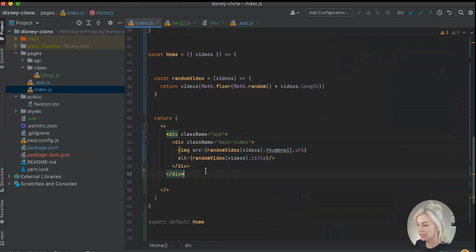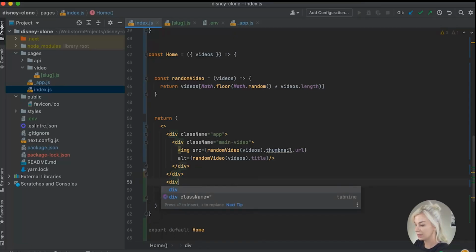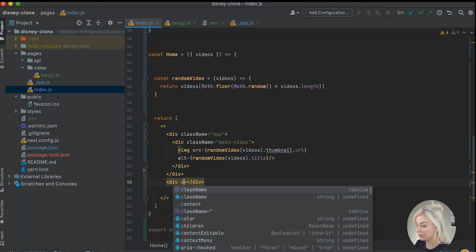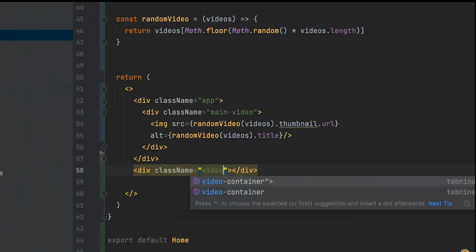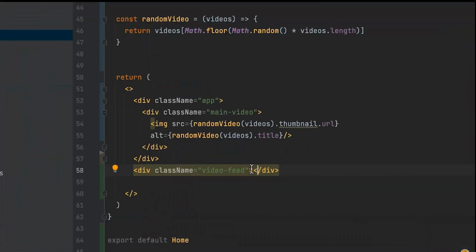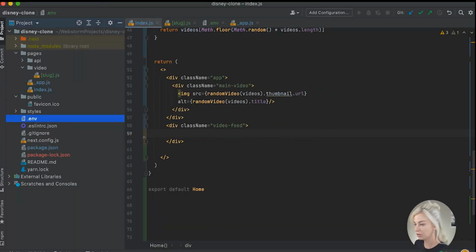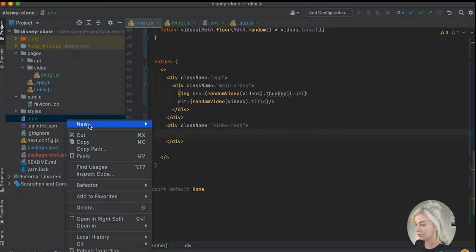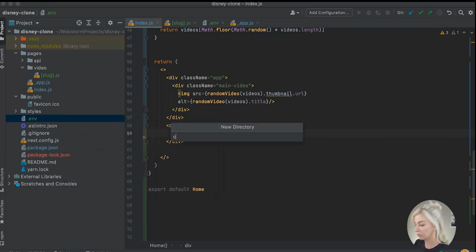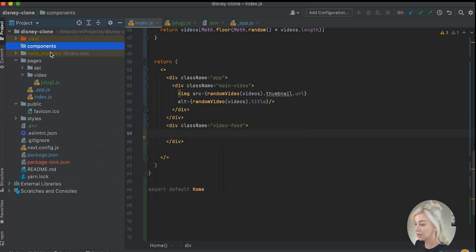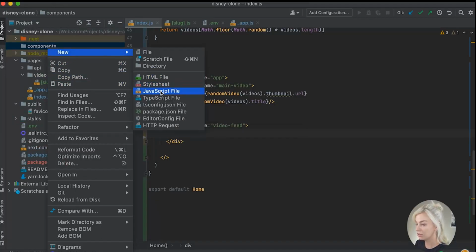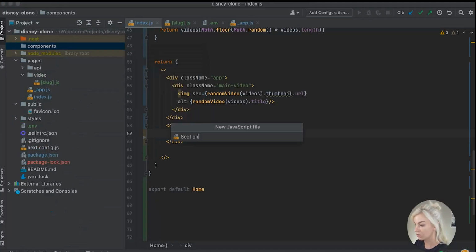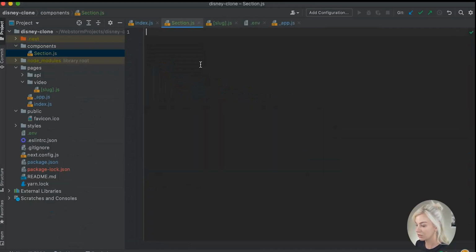So we've got a random image. The next thing I want to do is create a feed. So I'm going to make a div, and then let's give it the class name of feed or video feed. And in the root of my project, I'm going to create a new directory called components. And then in my components, I'm going to create a new JavaScript file. I'm going to call this section. So I'm creating essentially a section component.